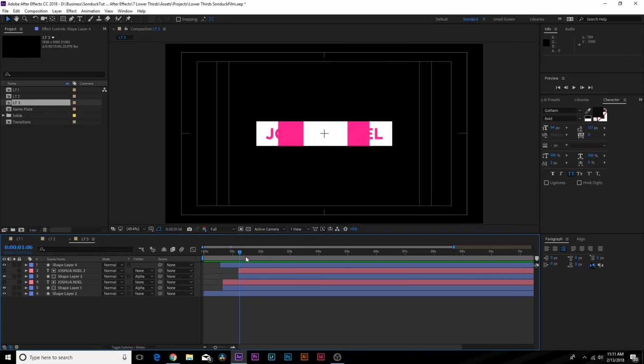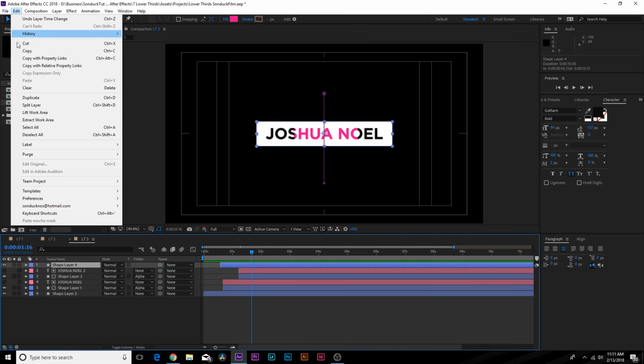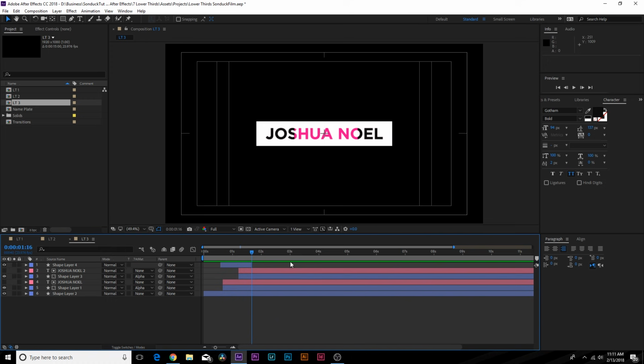And I also highly suggest after the pink transition, after these boxes close up, go up to Edit and click on Split Layer and delete that last layer.